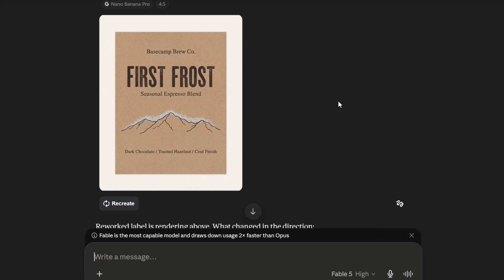So I didn't re-describe the brand, the bag, or the blend. That's the compounding payoff of doing this in one chat instead of bouncing between tools. Every revision gets cheaper to ask for. So did Fable 5 pass the test? The job got done, 1 brief to 8 deliverables with 1 approval in the middle, and the asset quality is genuinely usable for a small business, classroom, or side project.